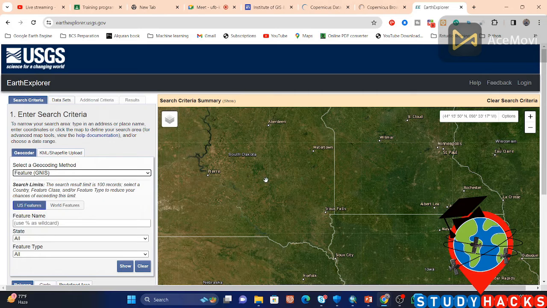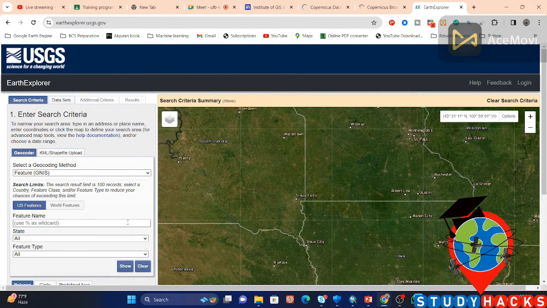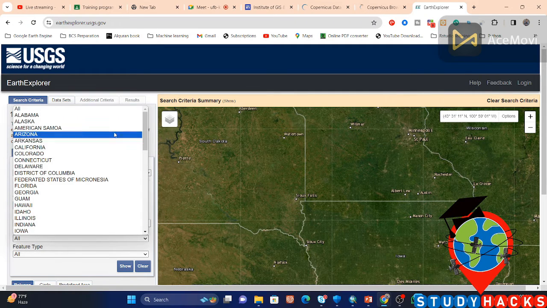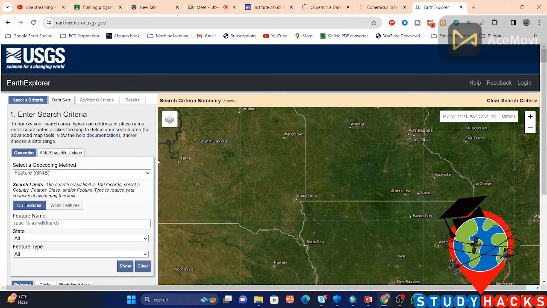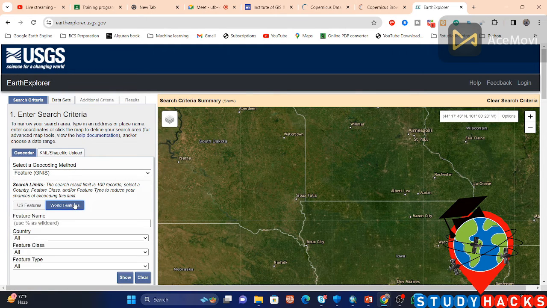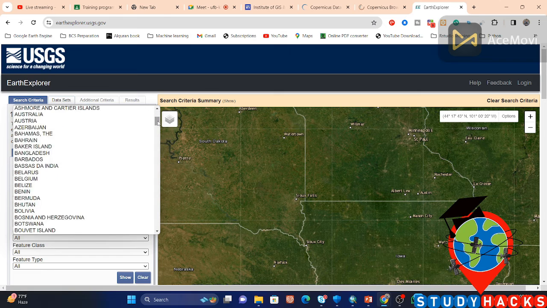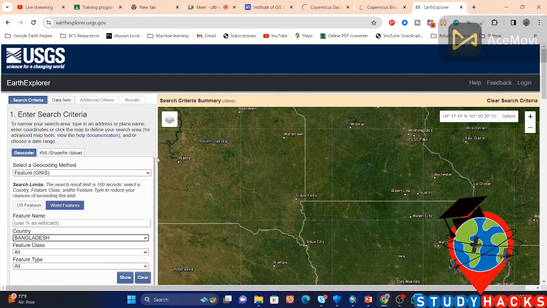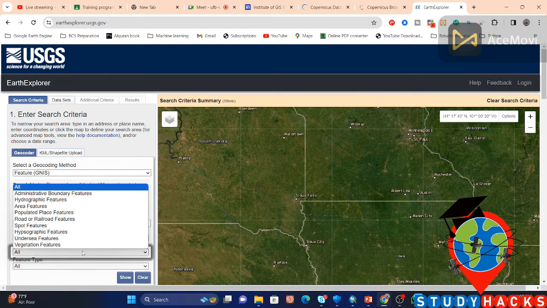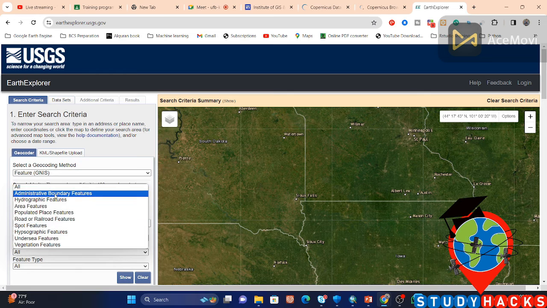I simply put the first one. Further, I go here, and suppose all. And further, you can select your feature type, US feature and world feature. From here you can select your country. I simply select Bangladesh. You can see the vegetation function, and the administration boundary feature, all.